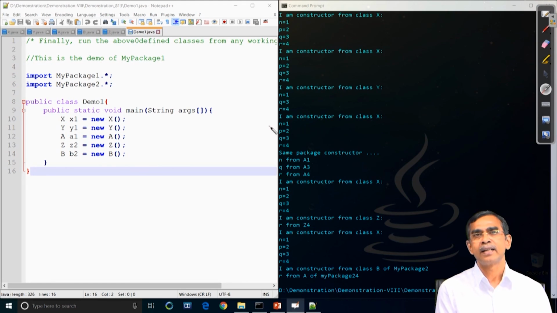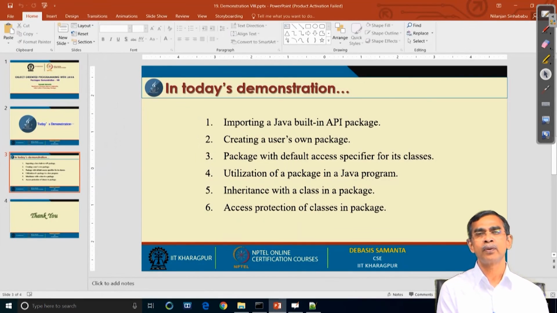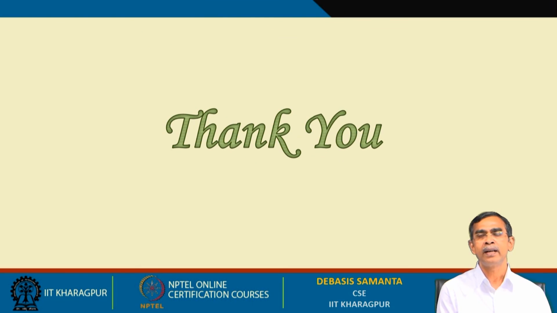Obviously, learning about the package concept can mature once you are involved in developing large software, but this is the basic beginning of the package concept. I advise you to go for more rigorous practice with the demo program that we have used here, so that you can get more confidence about this programming. Thank you very much.